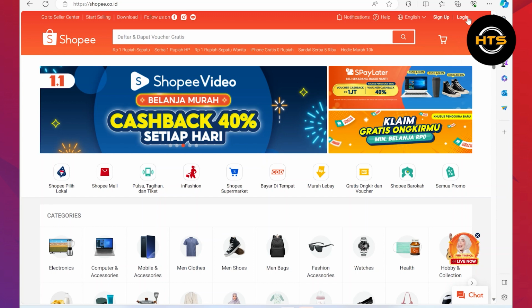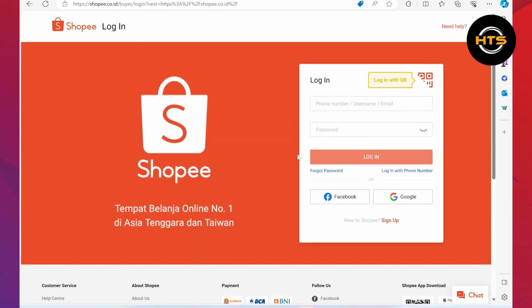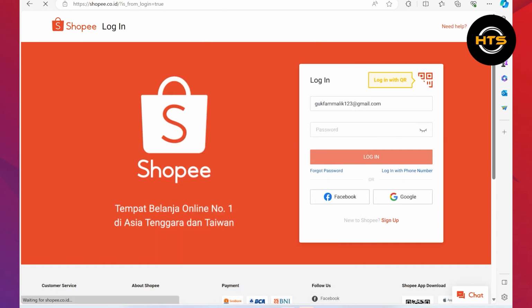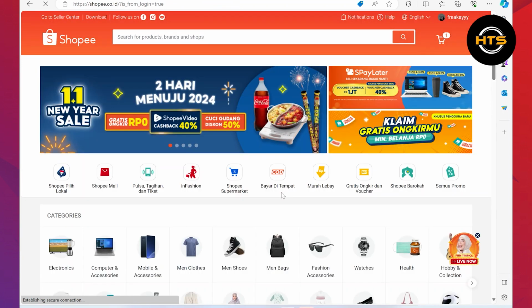Then, click on the login button from the top right corner. Now enter the email address and password. Or, you can log in with a Google account. Choose your account and log in to Shopee with Google. So that is exactly how you can log in to Shopee without QR code.